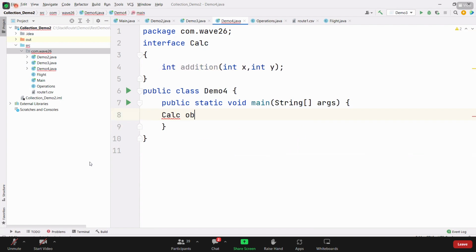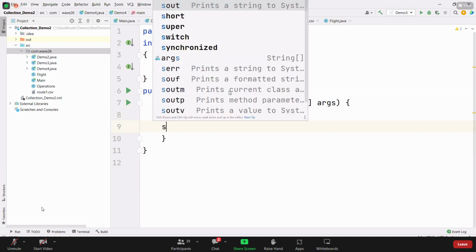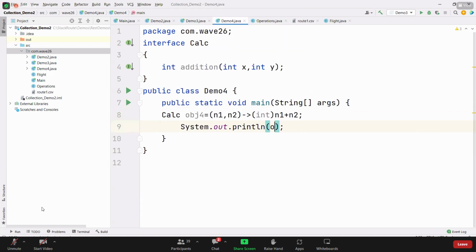Create a polymorphic object for your interface. How many parameters? 2 parameters. Data type matters. You can give any parameter names, let it be N1 and N2. If it is a single expression, you can return it. Object 4 dot addition. You can pass any value to the parameters, which should be 2.